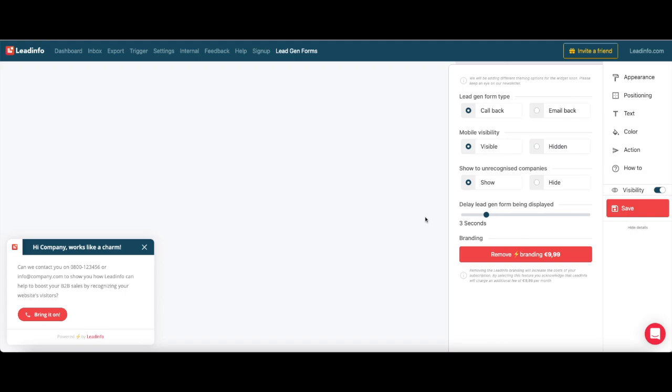Nowadays, the first minutes or the first seconds on a website can be quite hectic with a cookie banner popping up. So you can decide to delay the time when the lead gen form is being displayed. So then you really know you grab the attention of your visitor.